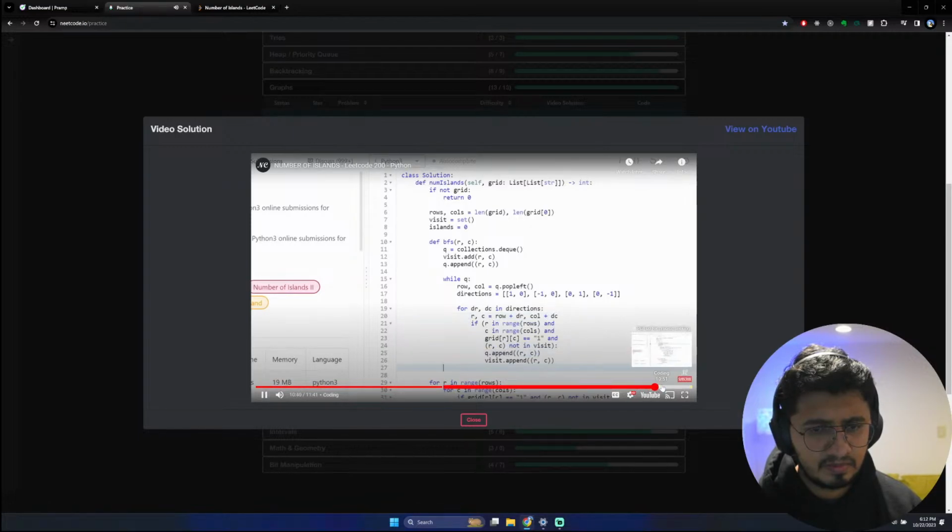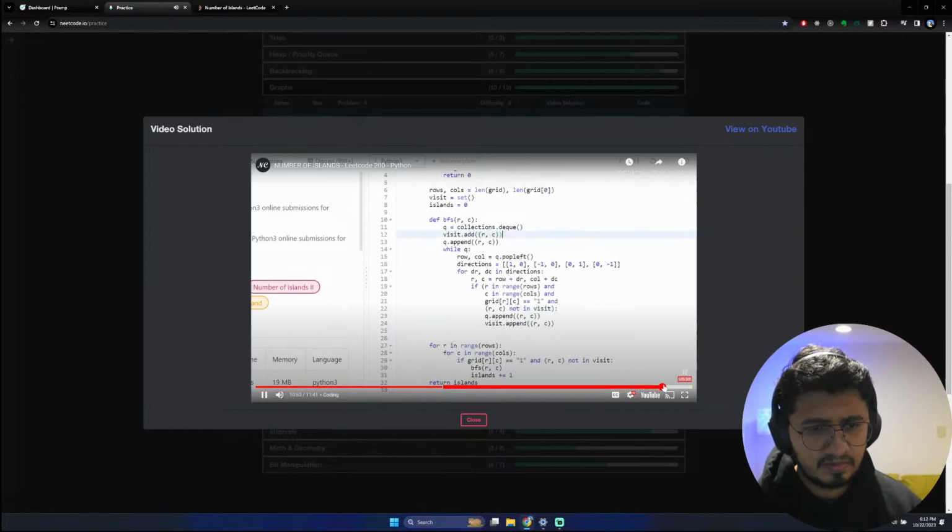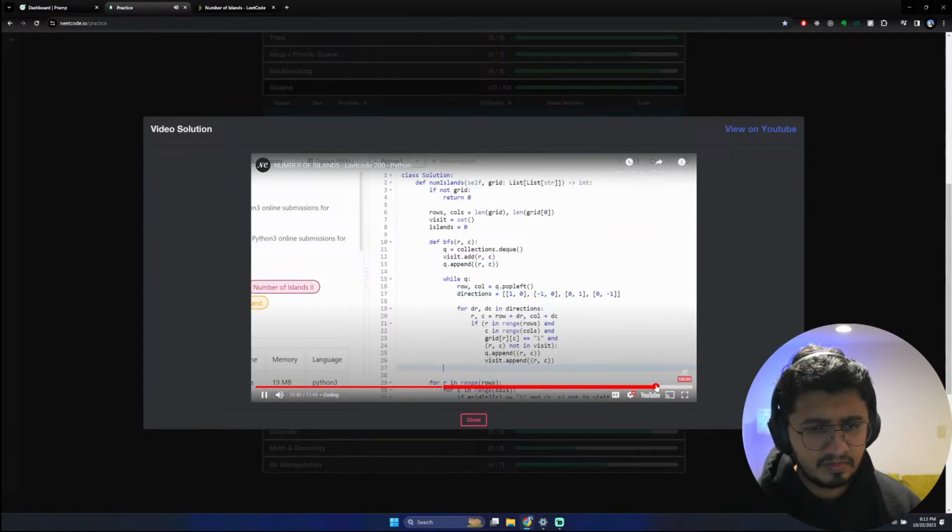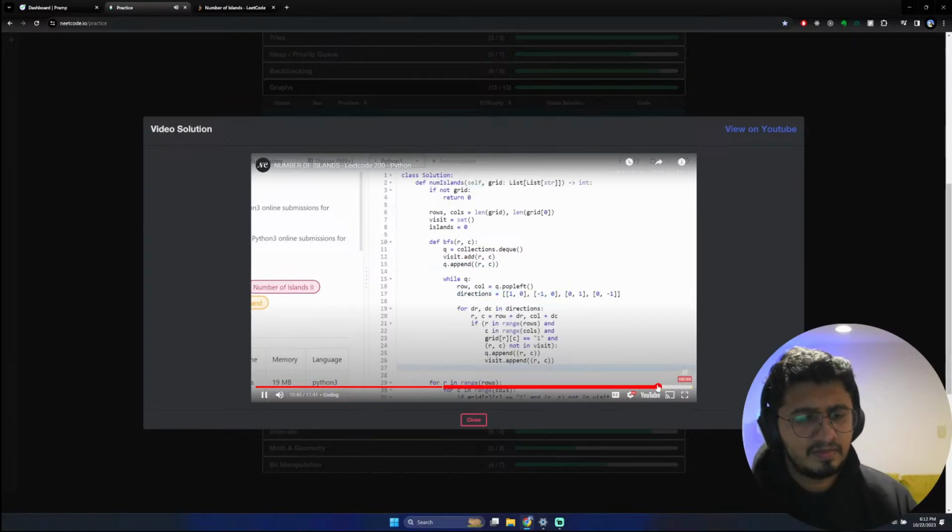And that's pretty much the entire breadth first search function. It's going to be running until the queue is empty, which means that there's no more land positions to visit. I had a sloppy bug.